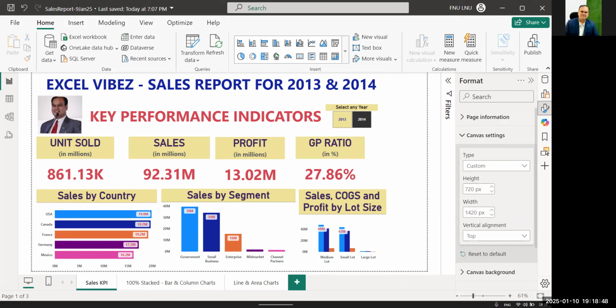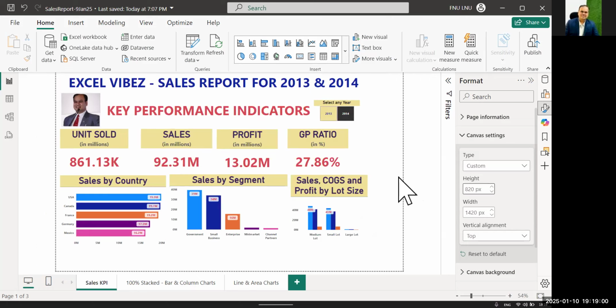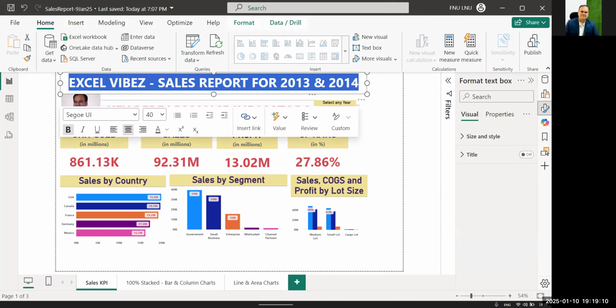I have increased the width of the canvas. I have created some extra space. Similarly, if you want to increase the height also from 720 to let's say 820, you will see some extra space below also. Okay, now I want to shift everything towards the right because I want this thing to be on the left hand side.